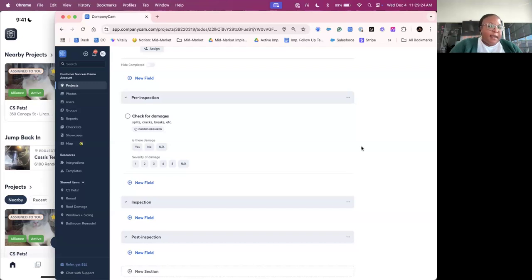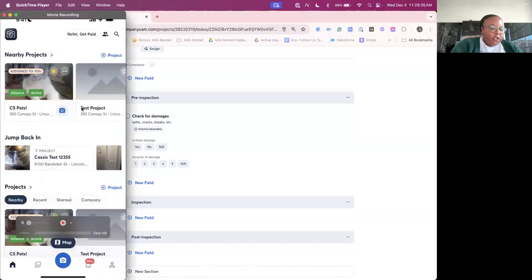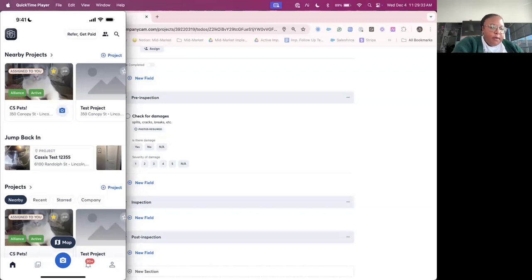I do want to pop over to the app really quick and show you what that might look like for your team in the field.